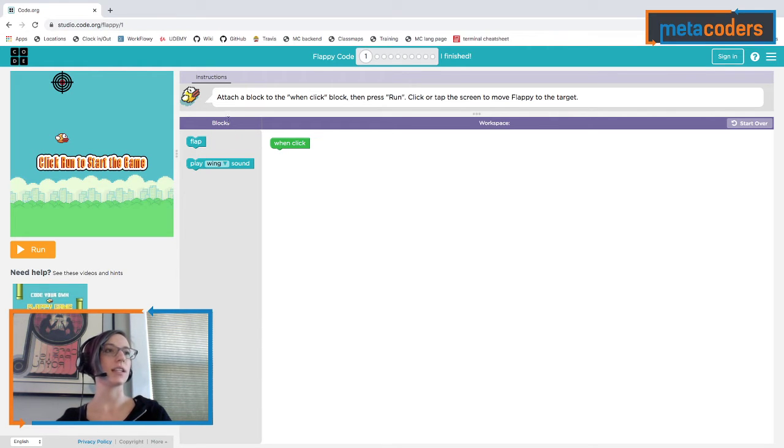So it tells me my instructions here. Attach a block to the "when click" block, then press run. Click or tap the screen to move Flappy to the target.